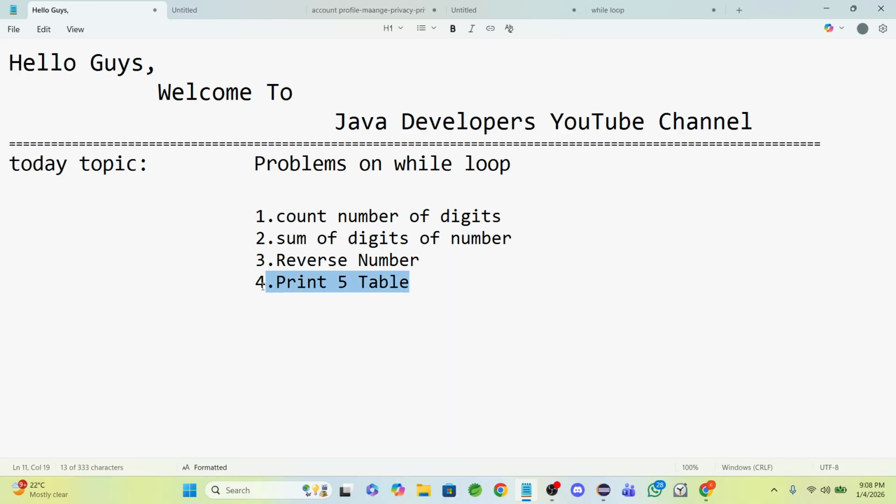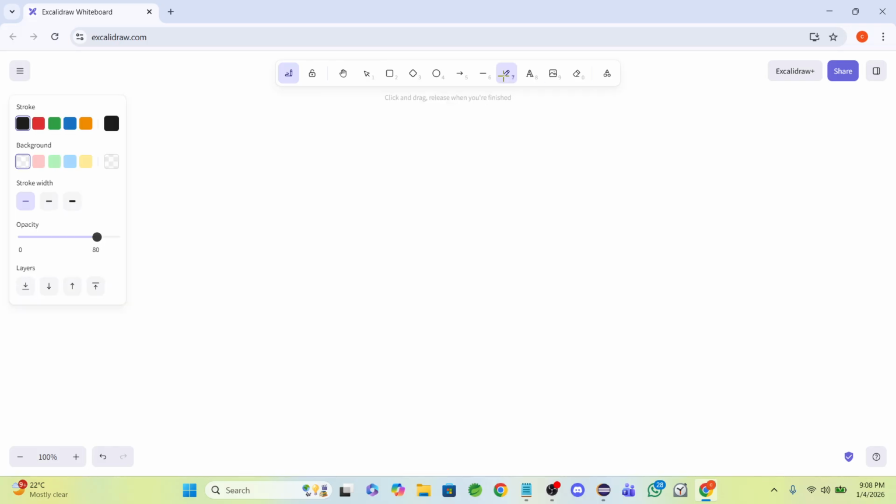Today, problem number 4, we discuss how to print the multiplication table by using the while loop. Okay, we will first go for the intuition. Already we know what a multiplication table is, right? What is the syntax for that? Okay, this is the syntax. We need to take the number. Okay, and we will see that too.